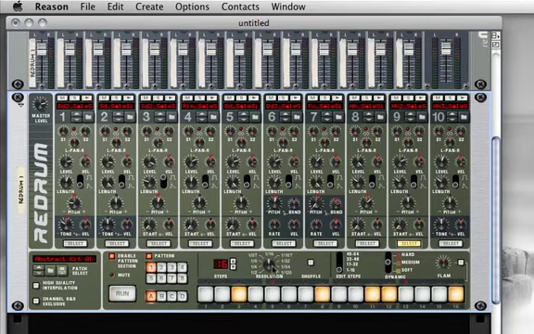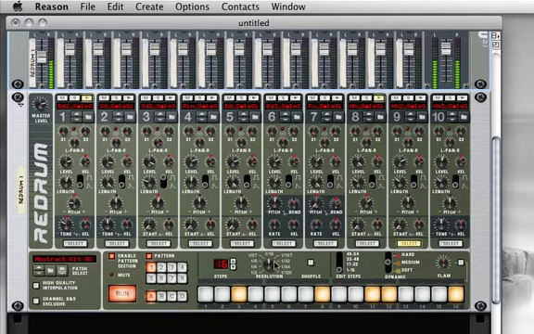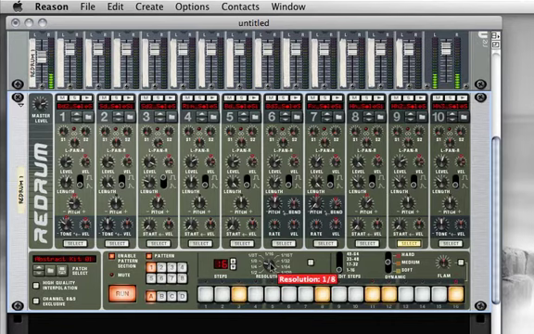Of course, you can change the resolution of your pattern. To demonstrate this, I'm going to play along with the click. 16th note resolution. Eight note resolution. Eight note triplets. Notice that the click is always constant. 16th triplets, 32nd notes, and so forth.